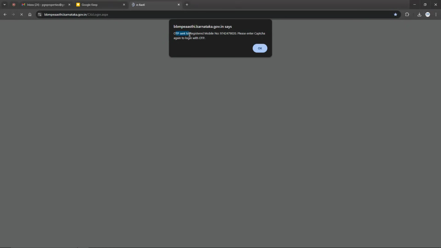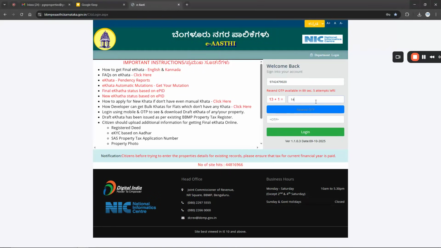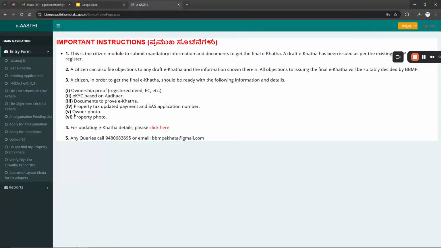So it shows that OTP is sent to the registered mobile number. Yeah, we just received the OTP. So again we enter the CAPTCHA, 14, and enter the OTP. OTP is 597120. Click login. Now we are logged into the eKhata website.